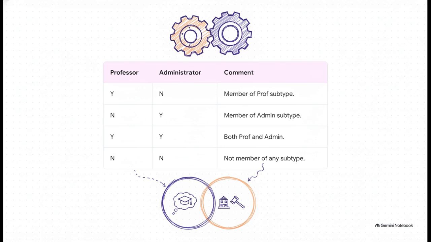Replicating table 5.1 from our textbook, you can clearly see how this works. We have a yes-no column for professor and a separate yes-no column for administrator. If they are Y and Y, it means the employee successfully occupies both roles. If it's N and N, they don't belong to either of these specific subtypes.